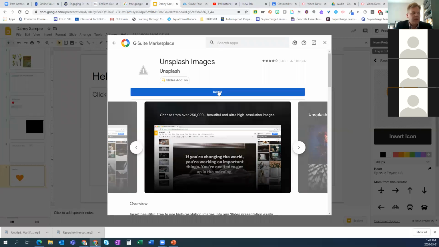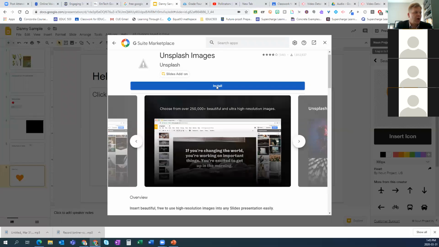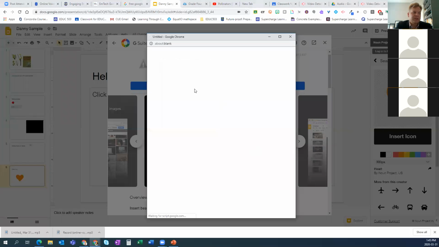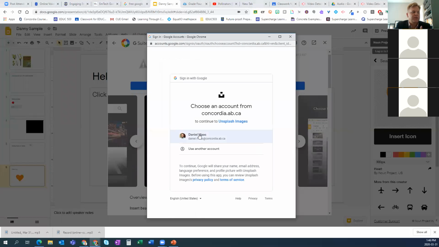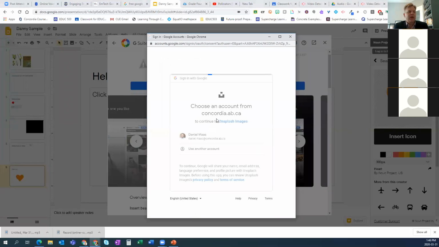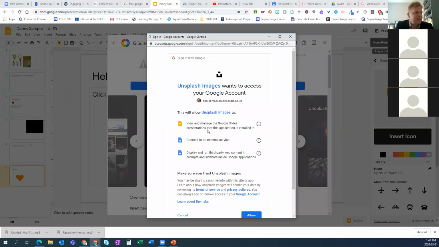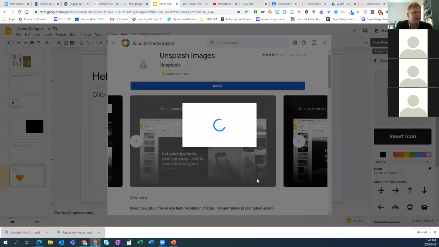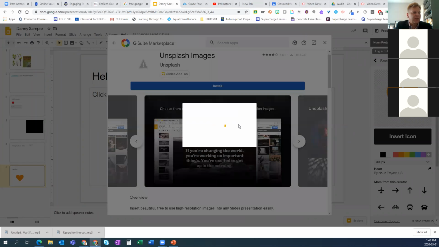I'm gonna hit install. So this is the process you will see when you try to install one. It's gonna say, hey, what's your Google account, please? Because usually it involves them having to have access to your Google Slides, in some cases Google Drive, because it has to be able to, for example, insert that icon, or in this case, these pictures, into your Google Slides. So I've now finished giving it permission.